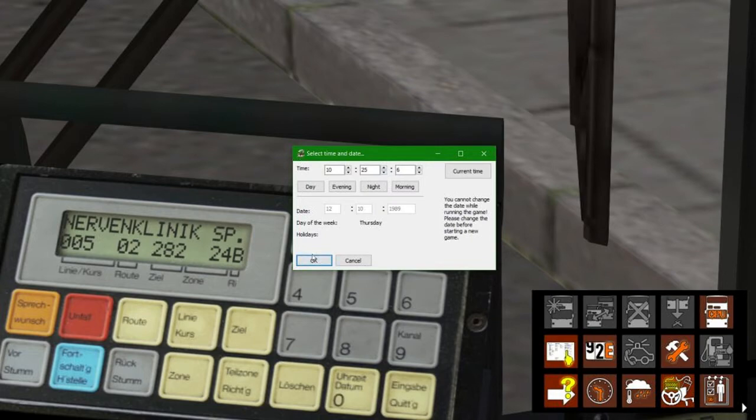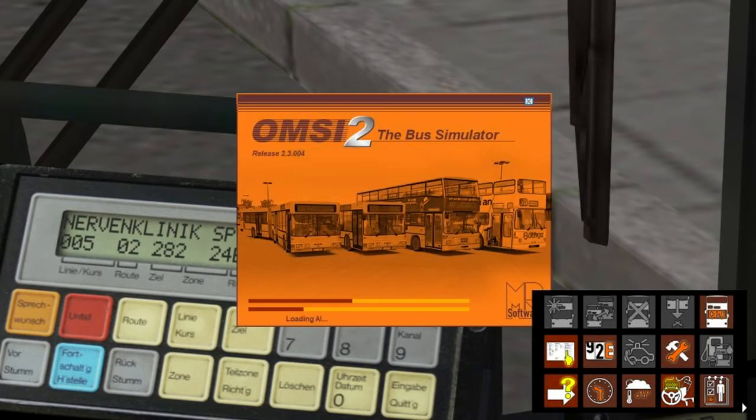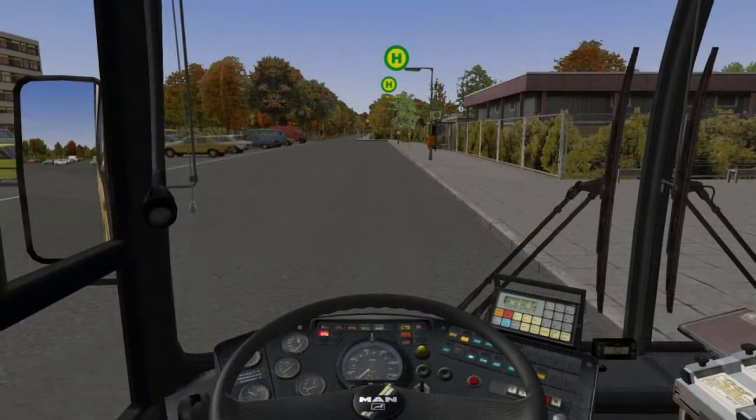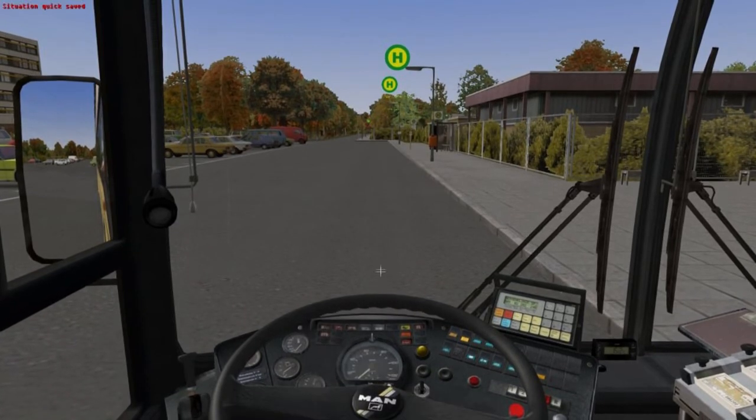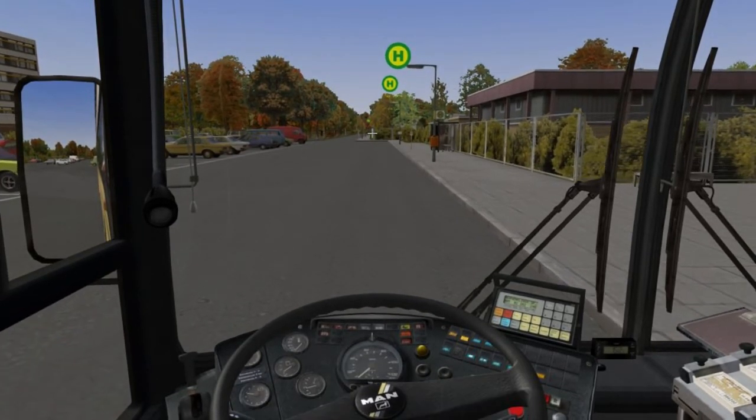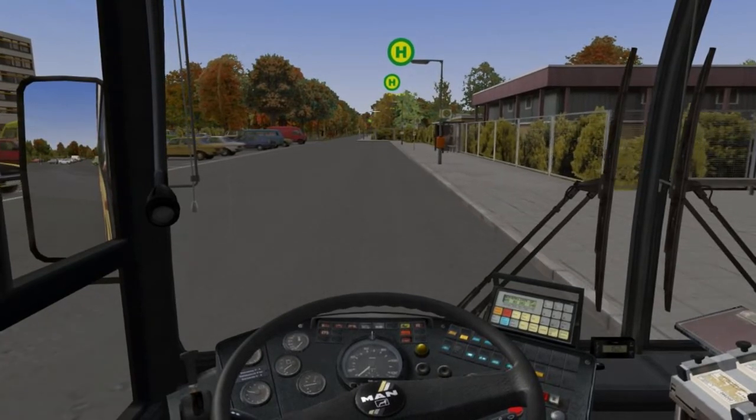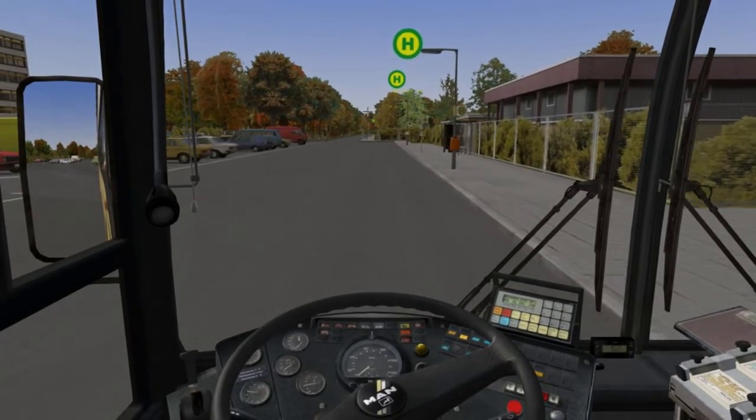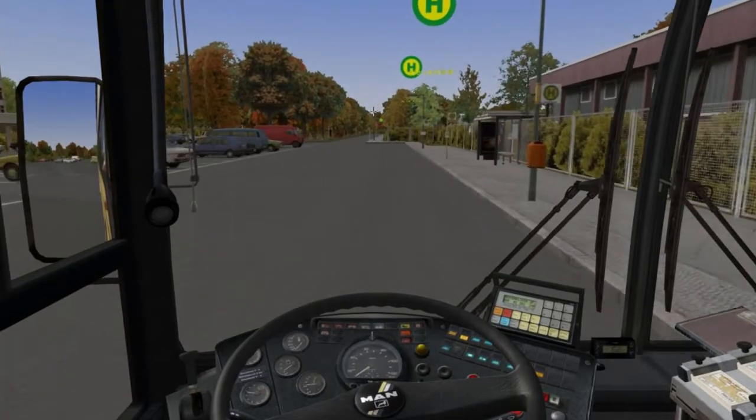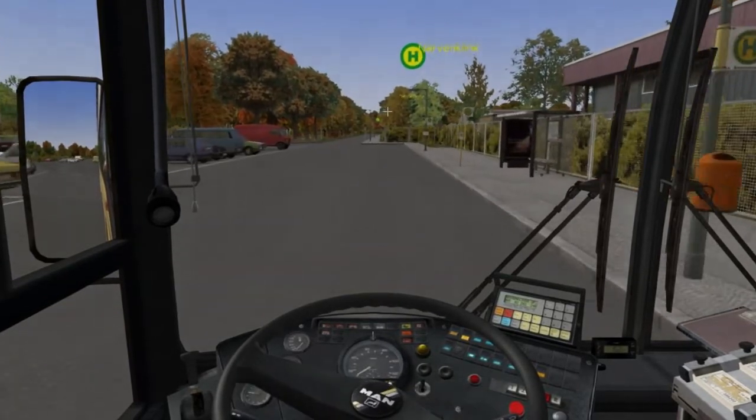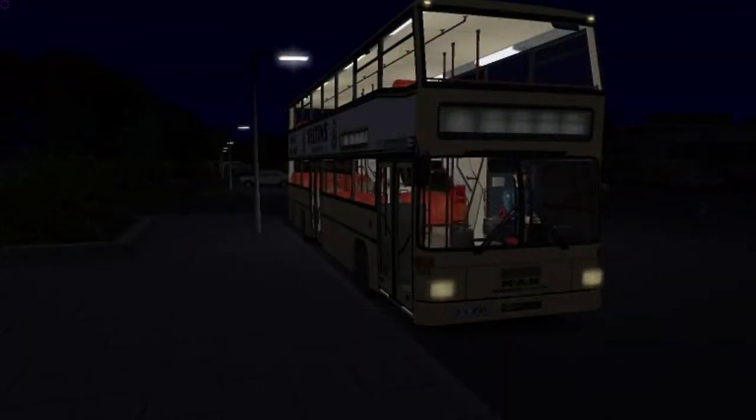So the first pickup would be at Nervin Clinic, and we happen to be there now. This is our little time machine, back to the future, and we're all set up to go and start picking up passengers. So that's one example. That's line 5, route 2, Nervin Clinic to Rubilon, from all the way to the east.